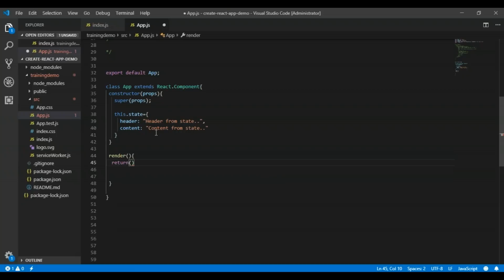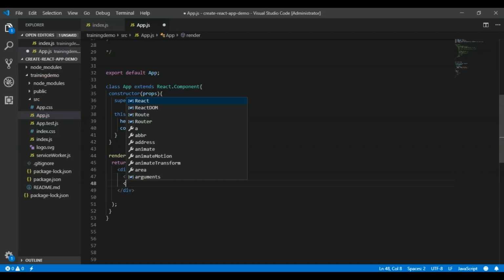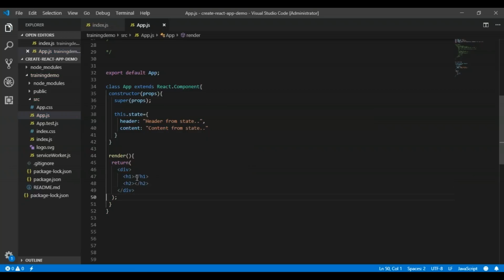In this return, I'm going to define some custom JSX. So let's define it in return. For example, I want to write a div. In this div, I have an h1 tag. In this h1 tag, I will define my one property called header. And then again, I have an h2 tag where I will define another property called content. So let's save this file.